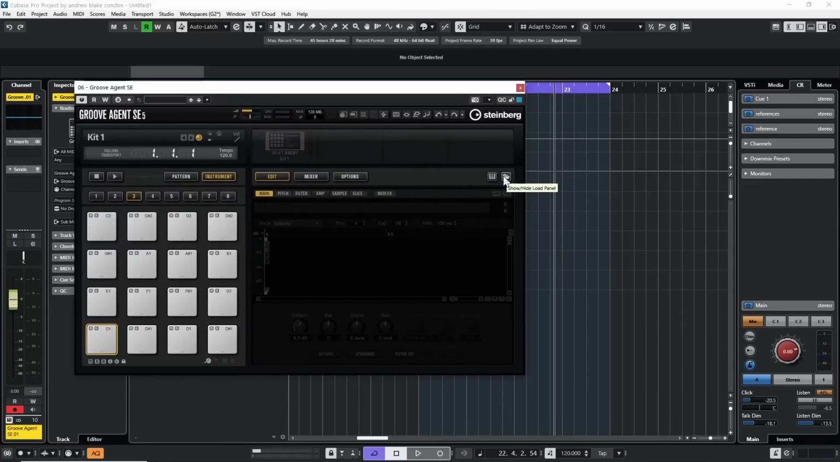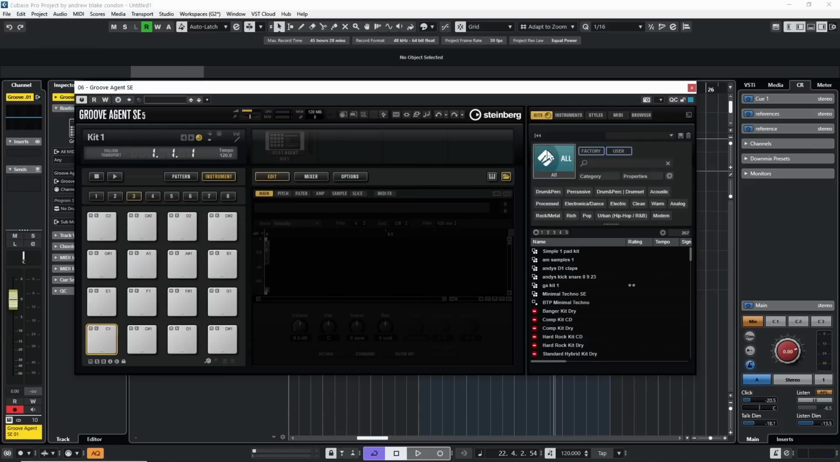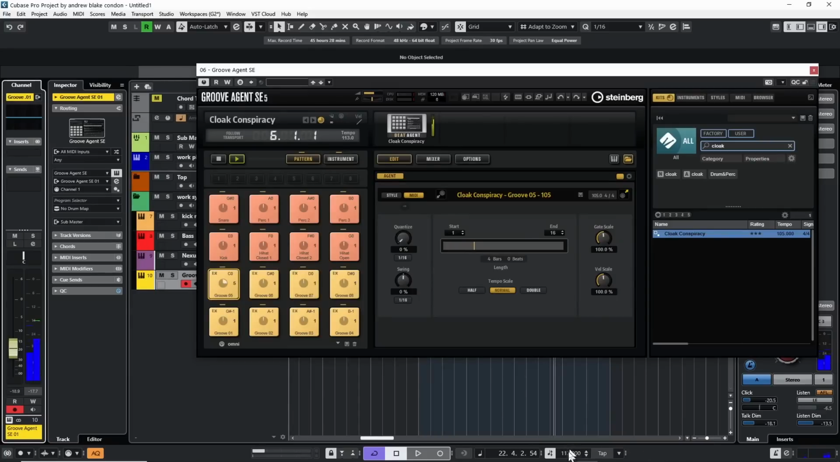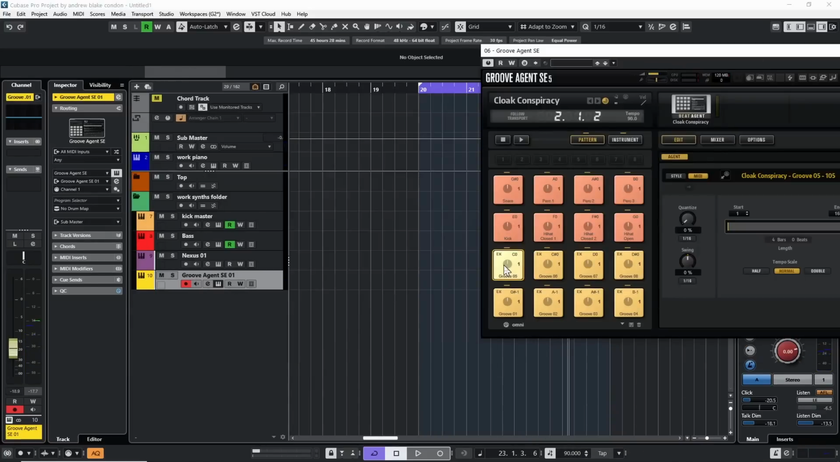I'm going to go over to the folder on the right. I'm going to hit the all category. In the search, I'm going to type in cloak. It brings up the Cloak Conspiracy Kit. I'm going to double click on that. Bring my tempo down to 90. And then I'm just going to grab a pattern and bring it right into my project.